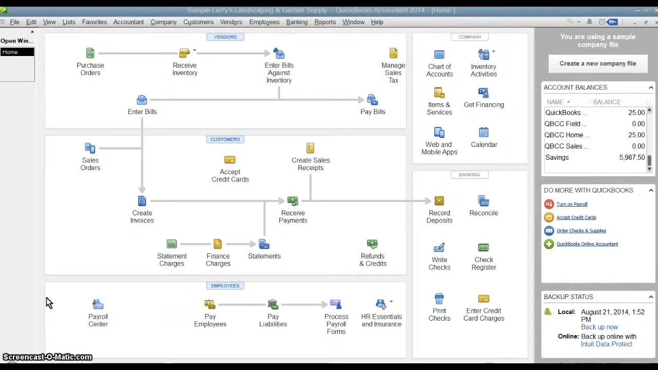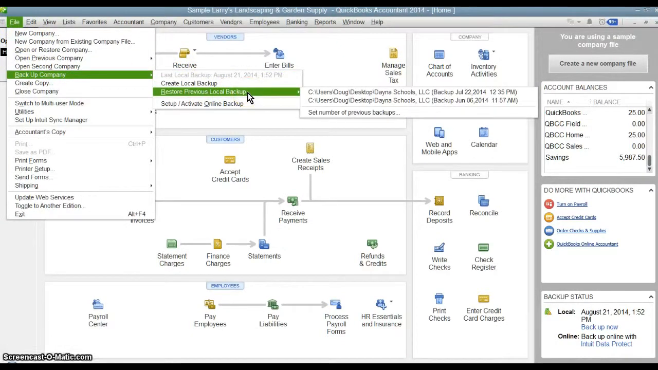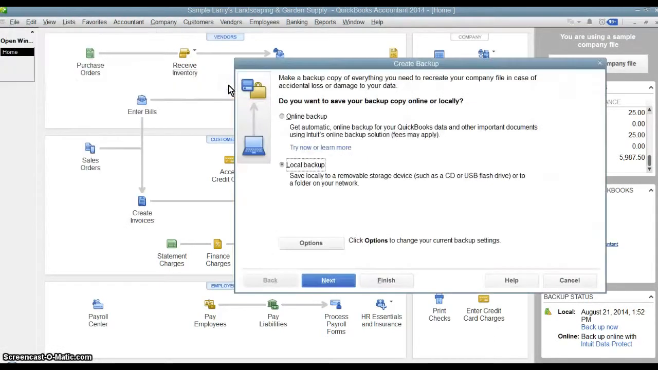So this is how you're going to do it. You go into File, Backup Company. You'll notice this is also the same place you'd go if you wanted to restore a backup. So if you are looking to restore a previous copy of your backup file, you will be able to see those backups here and choose which one you want to restore. But we're going to go into Create Local Backup.